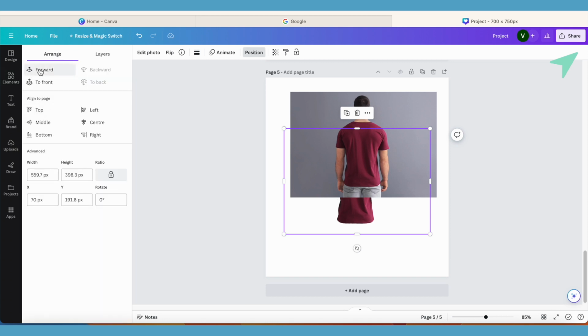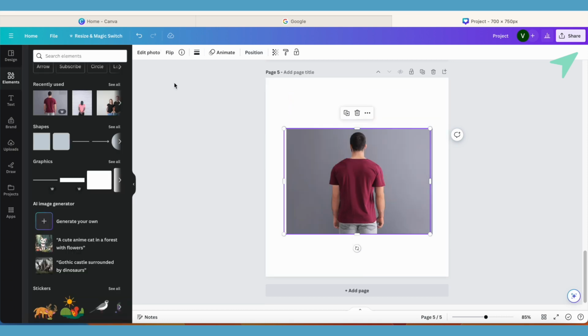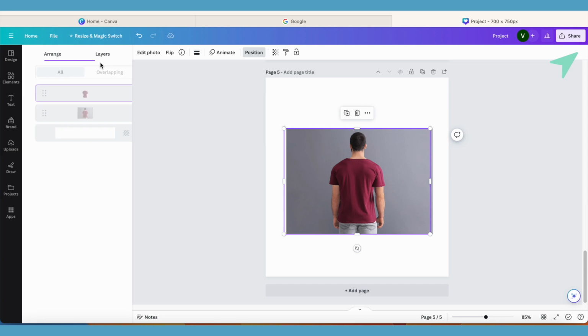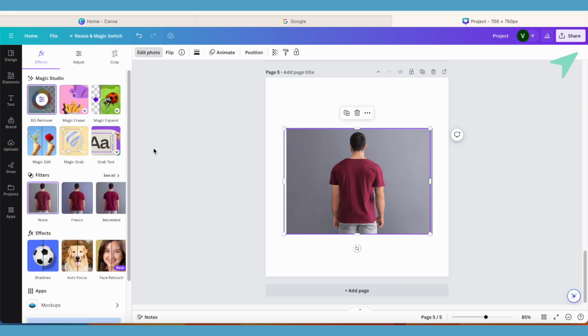Get it on the forward side. If you are not able to select properly the layers, then just simply click on the layers and select the layer specifically, then click on this option of edit photo. And also, in case you're not able to resize it properly, you can just simply select it and resize it according to the size of your original image.